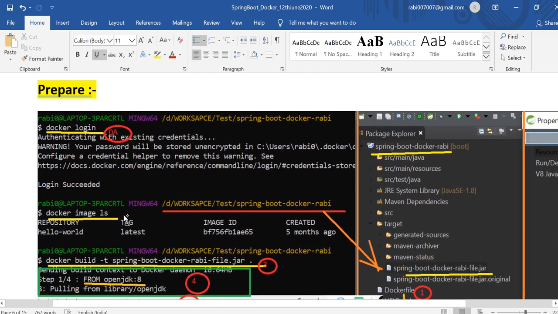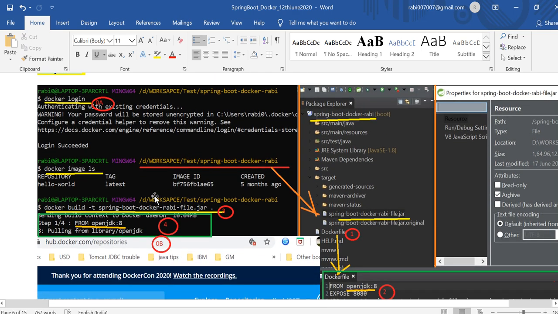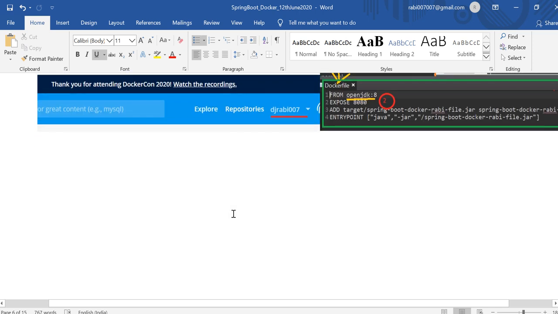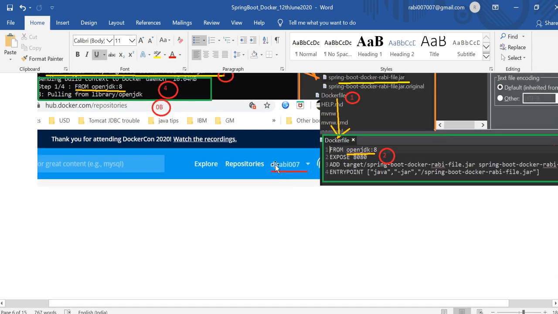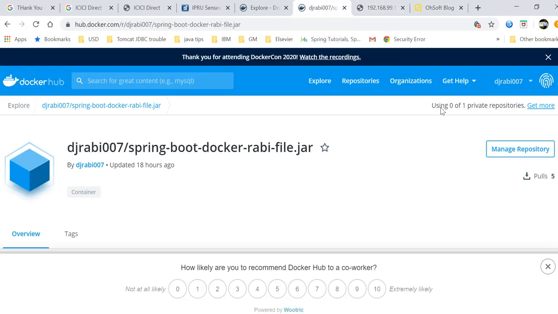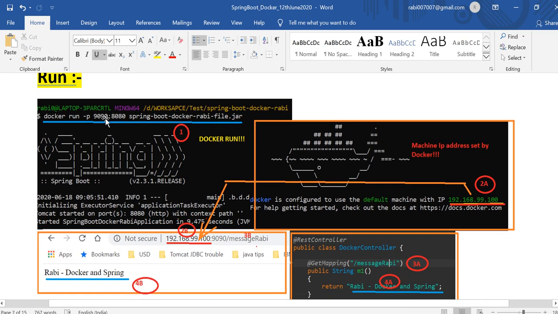Okay, and to prepare that same thing I have shown here. First docker image ls. First there is no image for the Spring Boot jar file, right? Once we run docker build -t with the Spring Boot jar, then you will see that the image will be created here. And login: when you do docker login, you have to give your username. This is my user ID here. And to run it, docker run -p with 9090 as the docker container port and 8080 the application port, then the jar, and the docker is running.